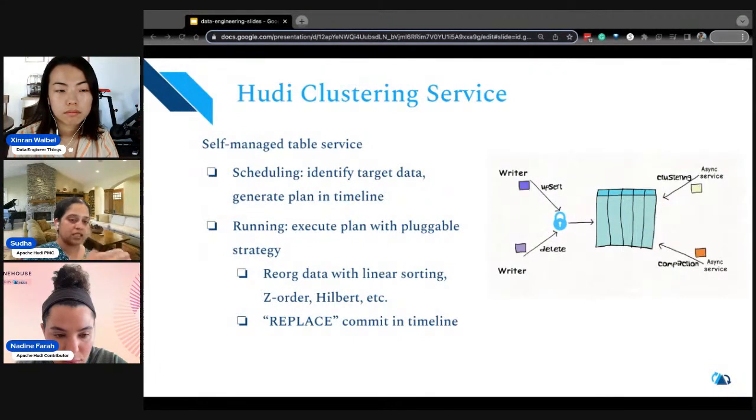So once the clustering is done, that's when the queries from that point of time will use the clustered data and see the benefit. Until that point of time, while the clustering is in progress, the partially written data is not exposed to the queries.